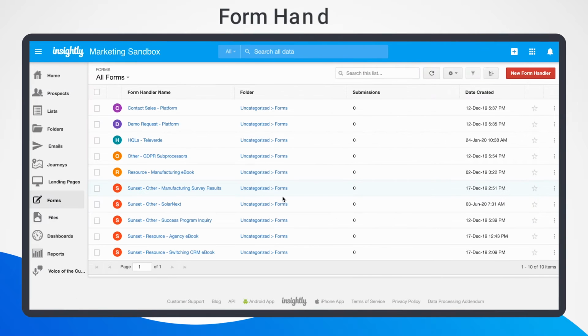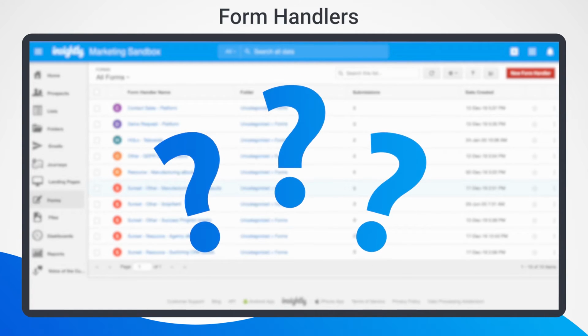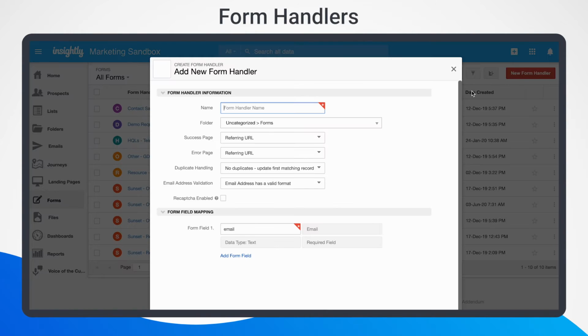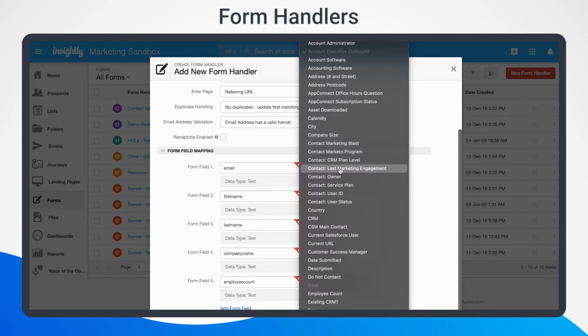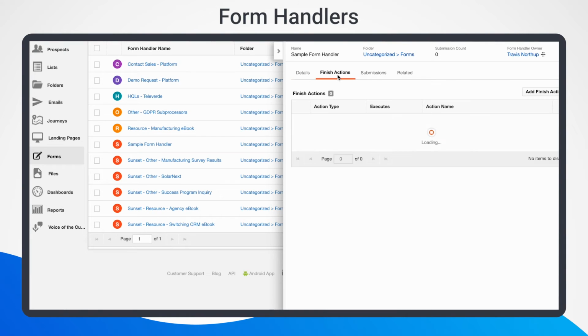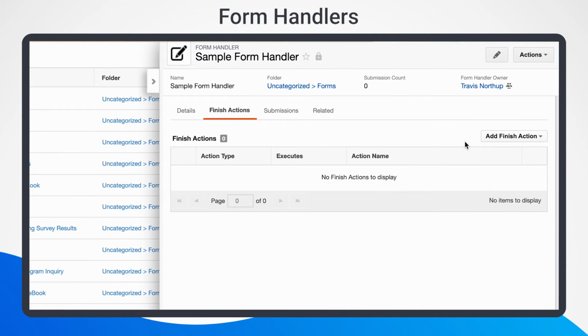Now that you've got your landing page built, complete with a form, it's time to decide how Insightly Marketing will collect those converted prospects with form handlers. With Insightly Marketing's form handlers, you can validate form data when it's submitted on a landing page, collect that information, and add it to your Insightly database, and trigger custom finish actions and automations automatically.